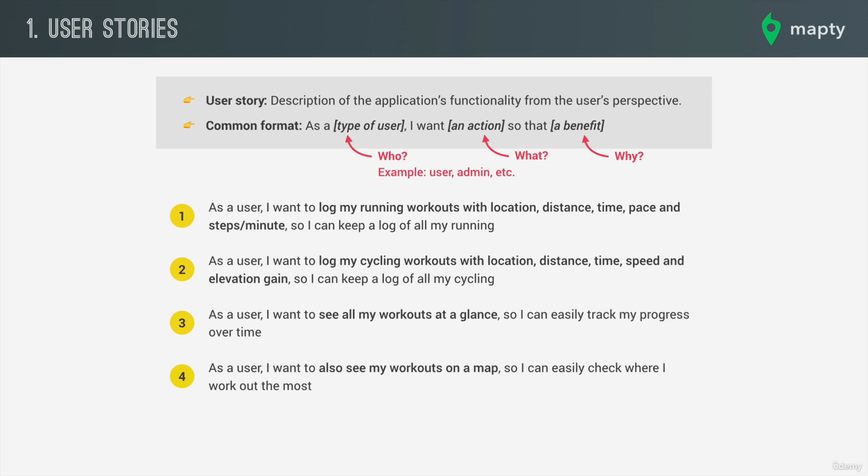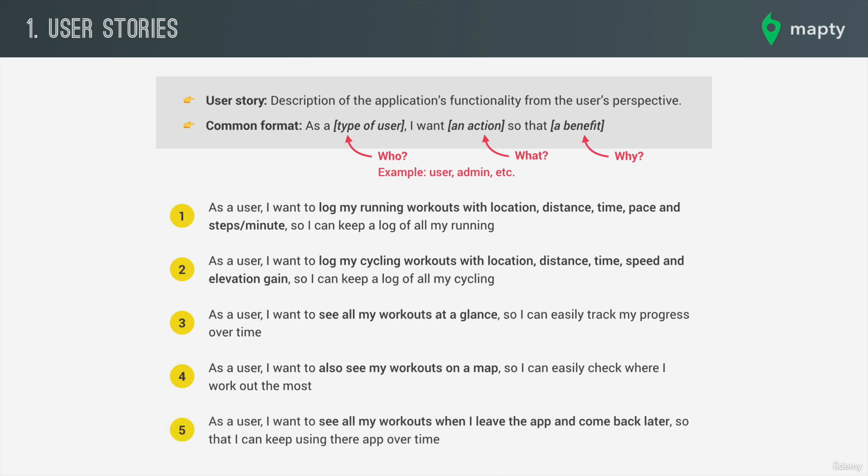And finally, the last user story, which makes sense for this application, is that as a user, I want to see all my workouts when I leave the app and come back later, so that I can keep using the app over time. Now, of course, we could have written these stories in a different way. And certainly different people will come up with different user stories for the same application. But what matters is that we can use user stories to describe exactly what the application will do. And I think that these user stories do a pretty good job on that.